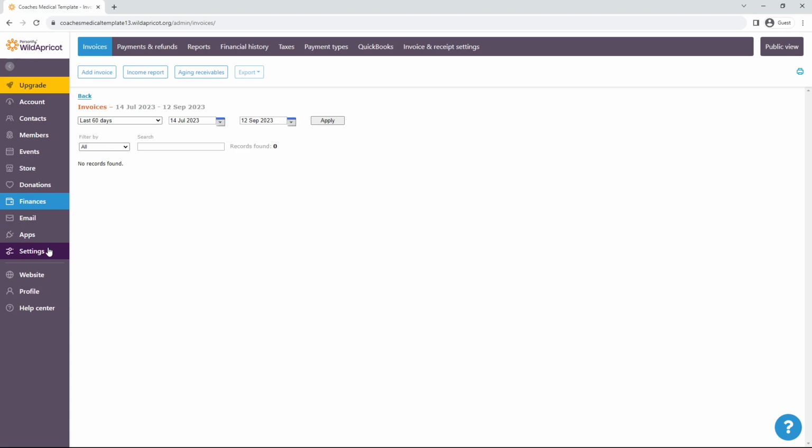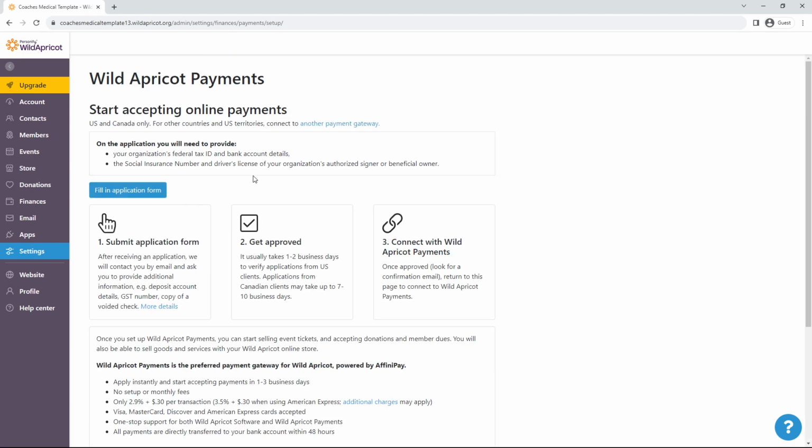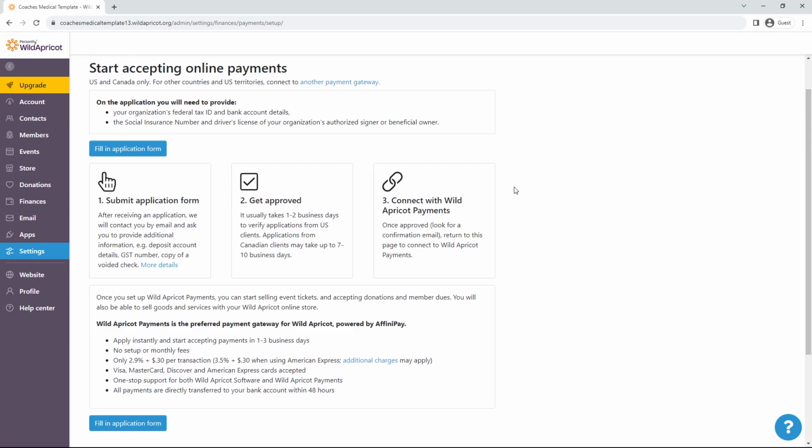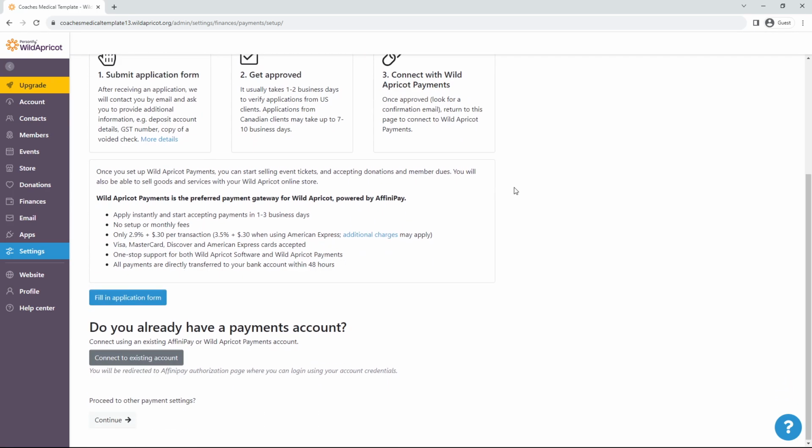Getting started is a breeze too. Simply set up your WildApricot account, select your preferred payment gateway, and customize payment options for memberships, events, donations, and invoices. Your members and customers will love the seamless payment process, and automatic invoices will keep your finance reporting up to date in real time.